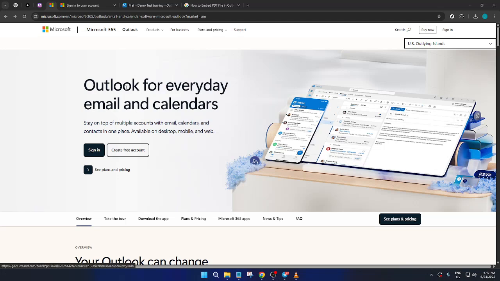In today's video, I'm going to teach you how to embed a PDF file into the body of an Outlook email. Now, embedding a PDF directly into your email can make your messages more visually appealing and can be a great way to share documents quickly and efficiently. Let's dive right in and walk through the process step by step to ensure that you can easily add any PDF file you like into your email.